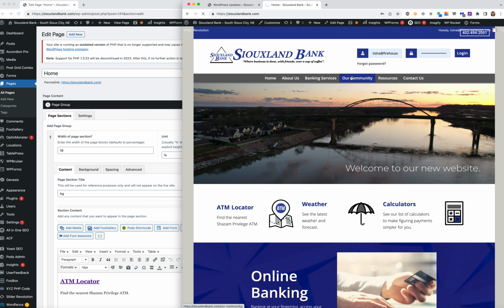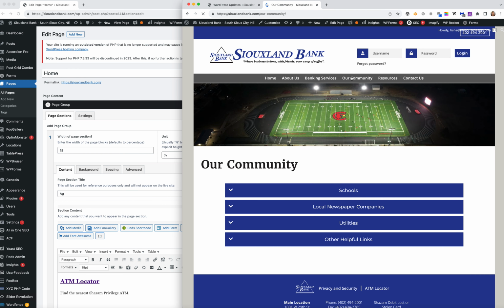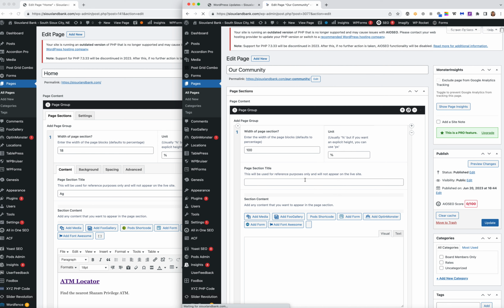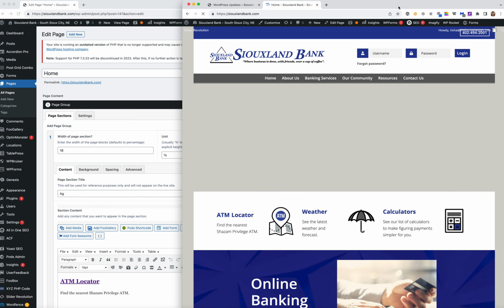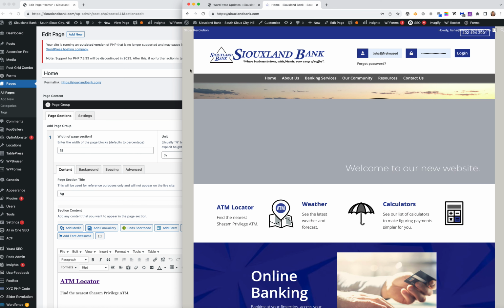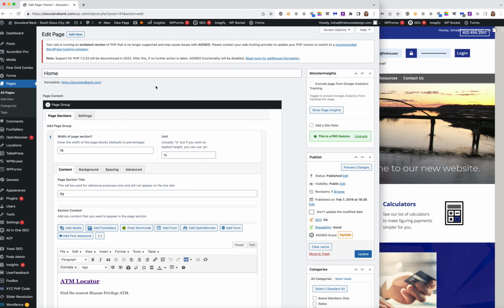Same goes for if you, for instance, click on our community, a different page. If you hit edit page, it will take you straight to that page and on the back side so that you can edit it. It's kind of a quicker way to get there sometimes. All right, so on the home page, let's go back to home here so we can compare front and back. There are several elements.